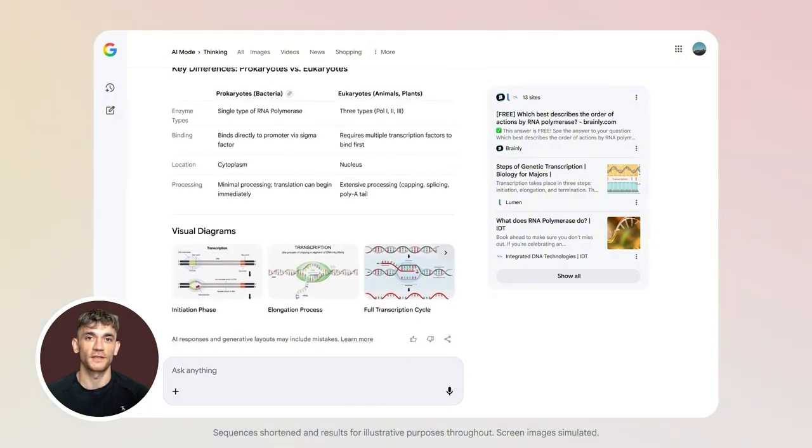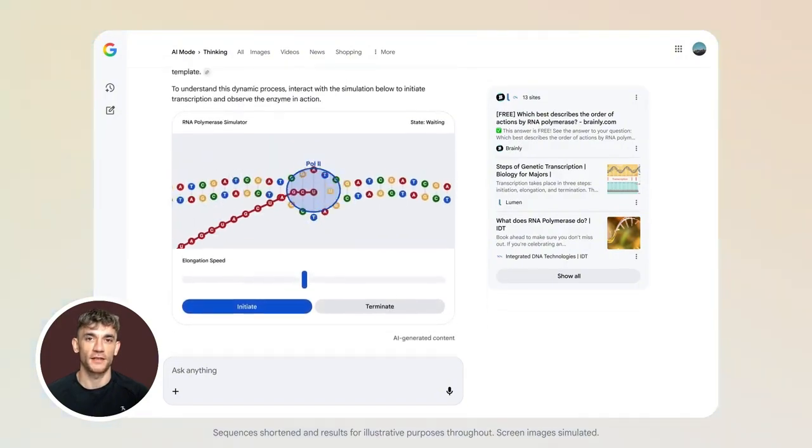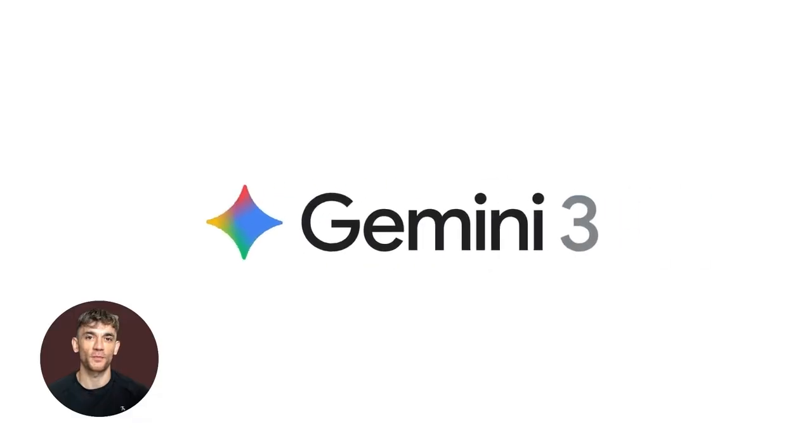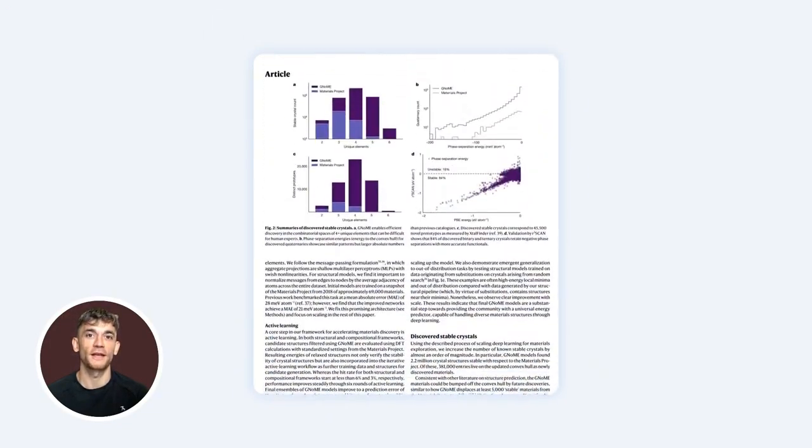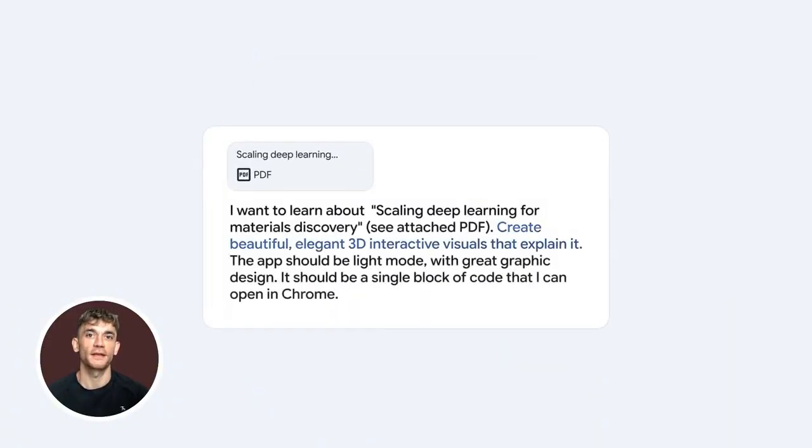To use it, open the Gemini app, click the model selector, choose Thinking with 3 Pro. The model breaks down complex problems step by step, shows its reasoning process, and handles coding, data analysis, and research with more depth than the standard model.